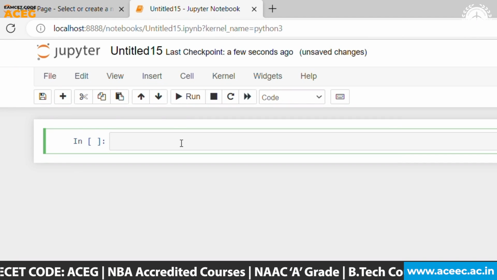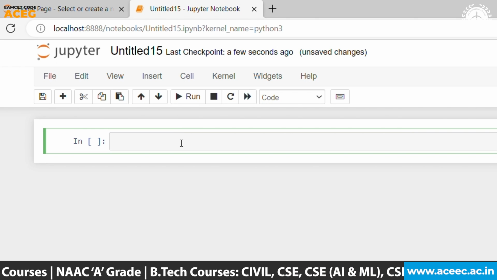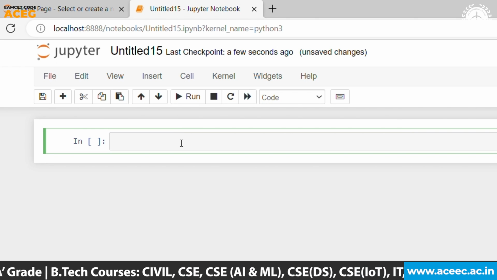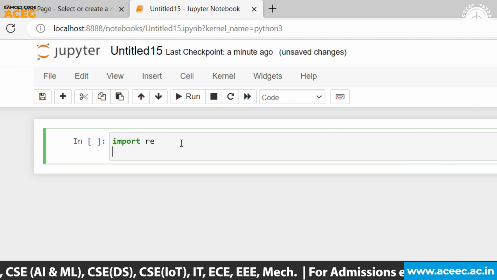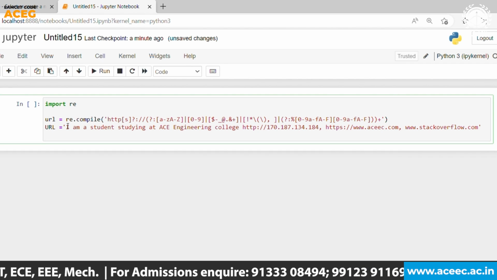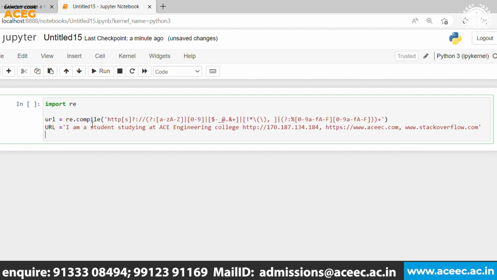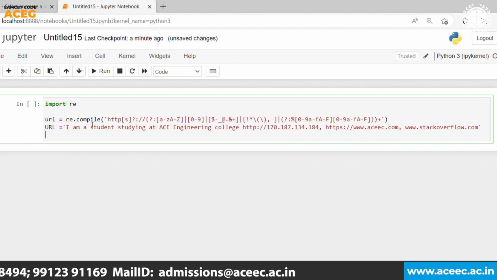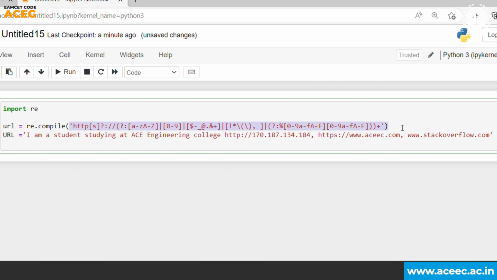Hello everyone, I'm here to explain about the extraction of the URL from the given string using RE module functions. So first, let's import the re module. Next, let's give the pattern matching and the input string. As you can see, this is my pattern matching in which I have used re.compile function as it combines the regular expression into the pattern object. In the pattern, we use several meta characters in the variables.